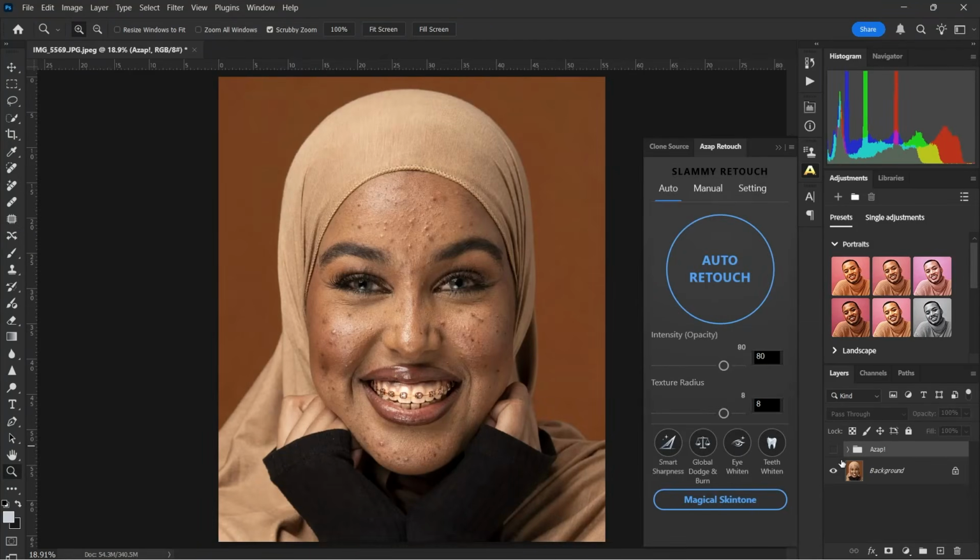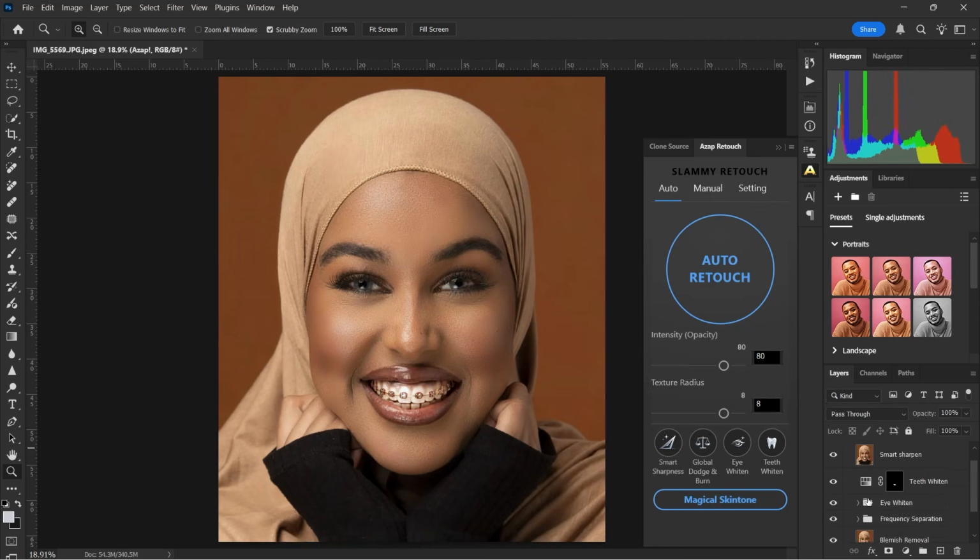Hey guys, in this video I'm going to show you how to edit this image to make it look exactly like this. Blemish removal, frequency separation, eye and teeth whitening, and every other method I would like to apply to this image. Here's the before and here's the after.